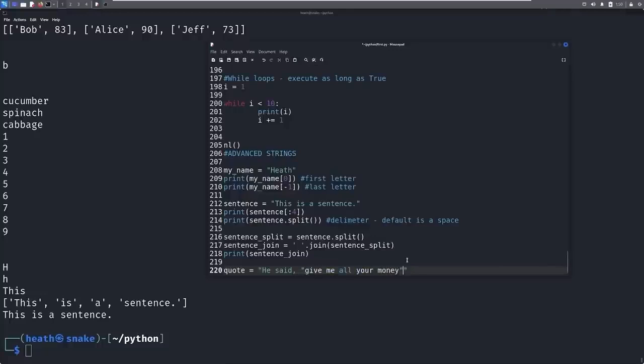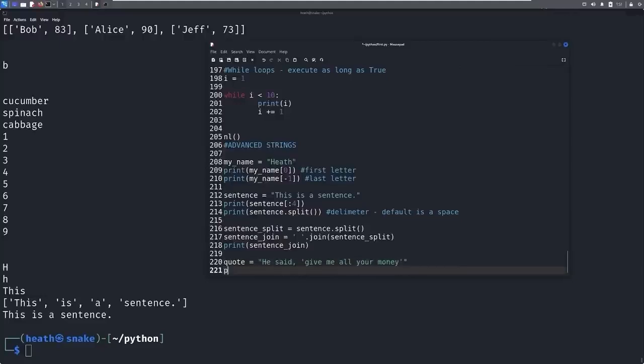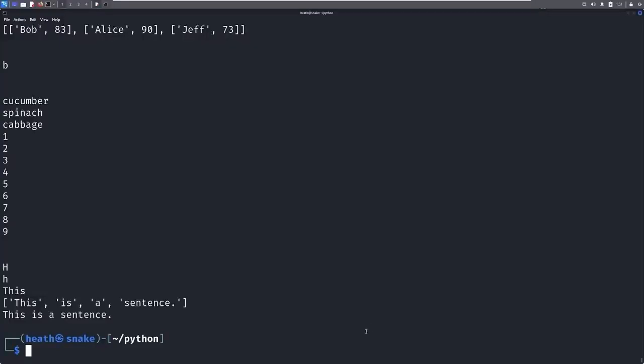What we can do in this situation is use single quotes if we wanted to. Or we could flip this around, by the way. We could use single quotes on the outside and then double quotes on the inside if we wanted to use double quotes here. And I could save this. Let's print out quote just to show you, and then we could save this.